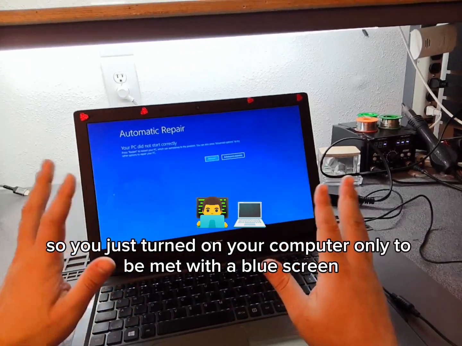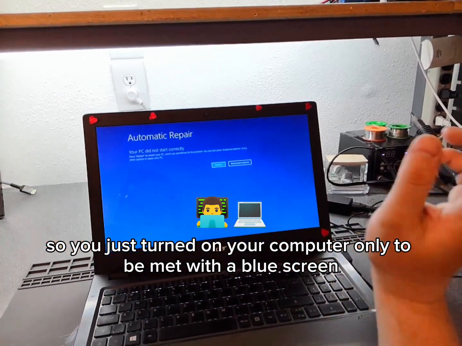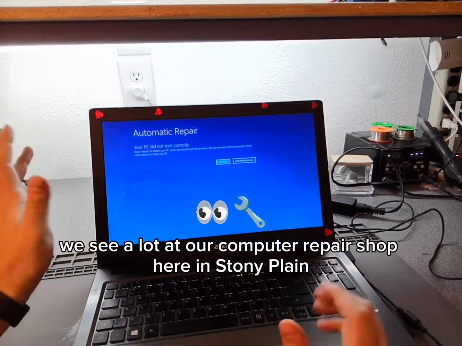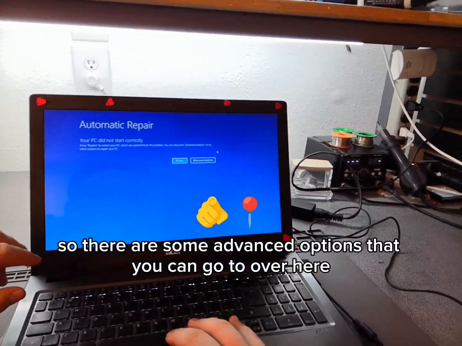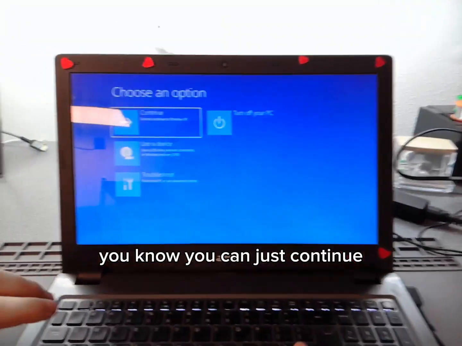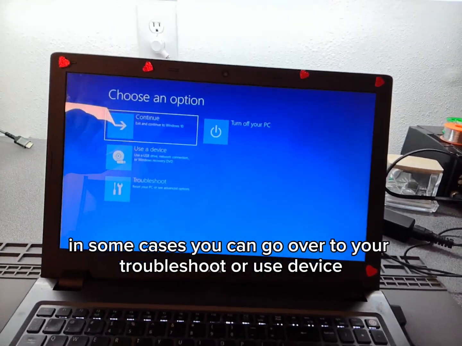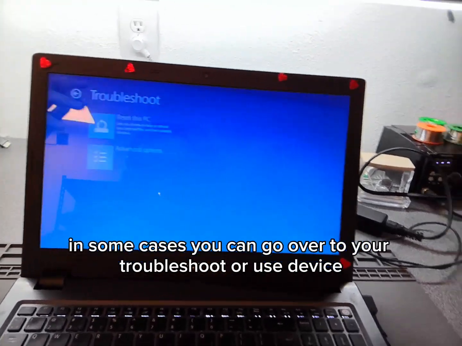So you just turned on your computer only to be met with a blue screen. We see this a lot at our computer repair shop here in Stony Plain. There are some advanced options that you can go to over here. You know, you can just continue in some cases. You can go over to troubleshoot or use the device.